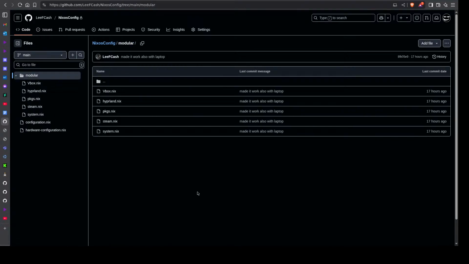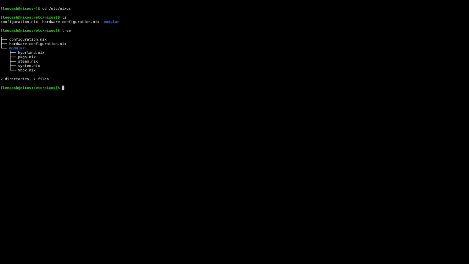And this right here is how I have it structured in my actual file system itself. It's the same thing that I just talked about. It's nice. It works.